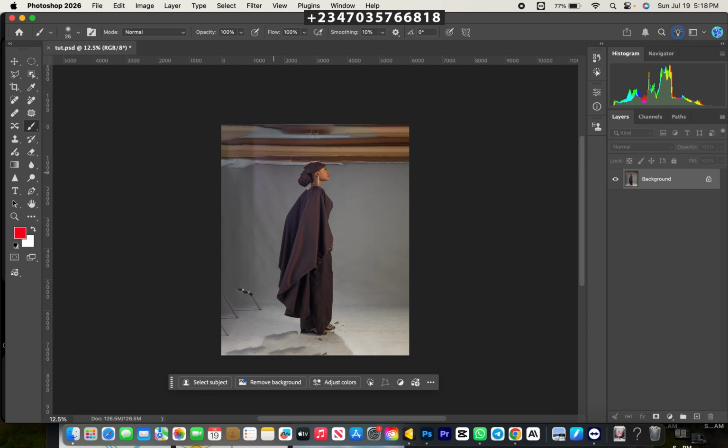First thing we need to do is to separate our subject from the background. To do that, come to your background over here, Ctrl J on it. If you're using a MacBook, Command J. Then let's name this layer. Let's name our subject layer.